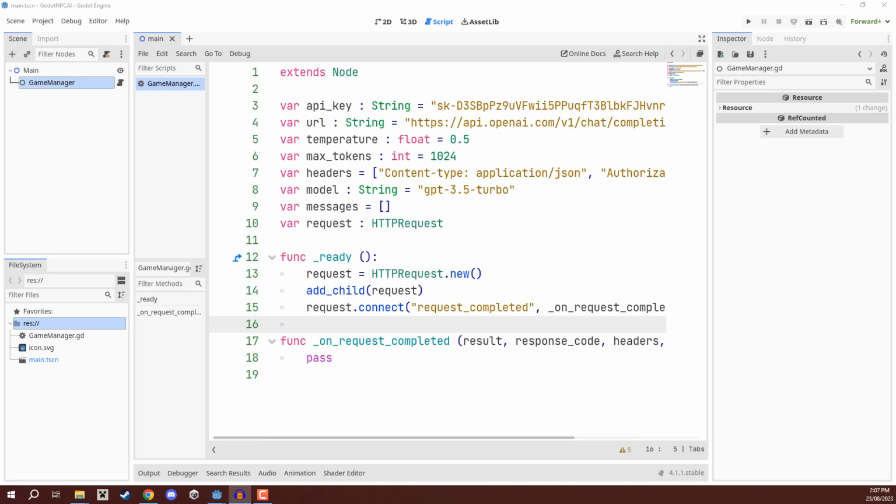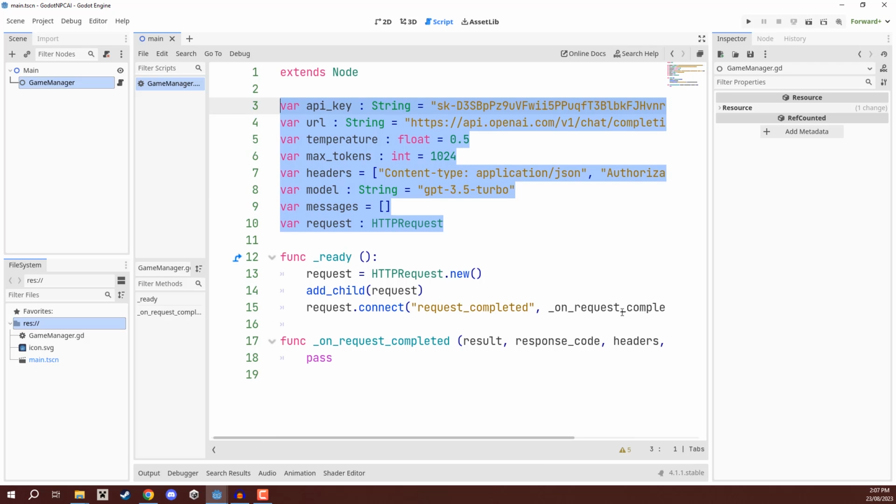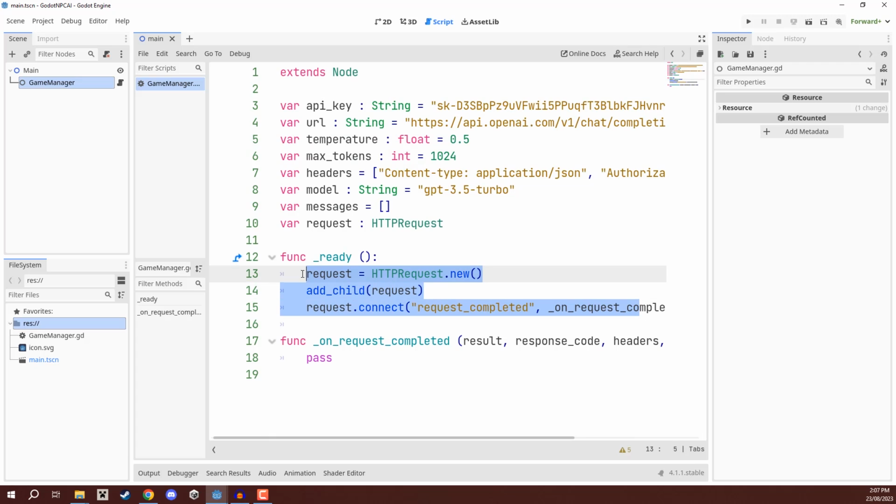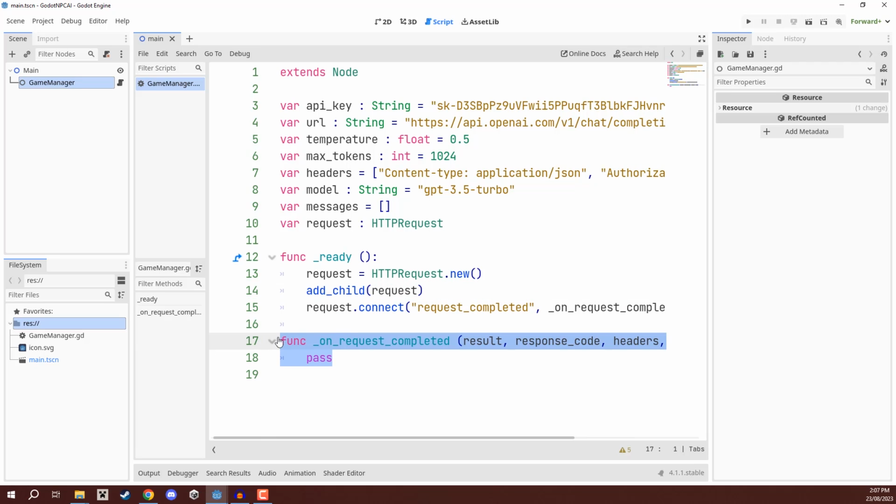Welcome back, everyone. In this lesson, we are going to continue on with our script right here, and we're going to set it up so that we can finally send a request to the OpenAI servers and get a response back. So in the previous lesson, we set up all of our variables. We basically created our HTTP request node and set it up so that once we receive information from whatever request we are making, this function down here gets called.